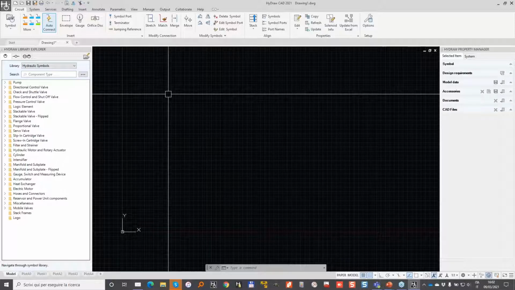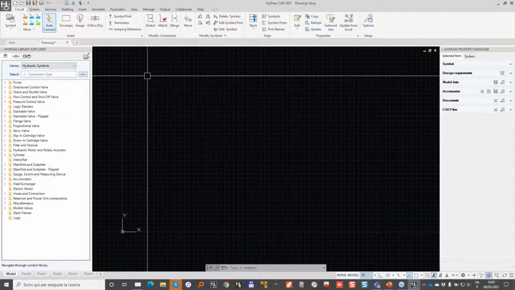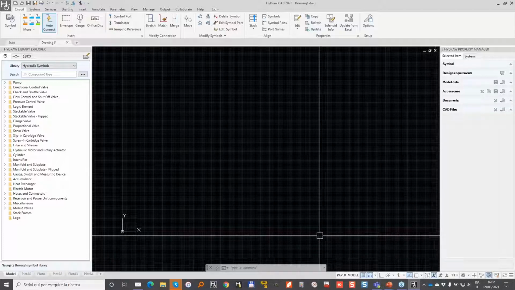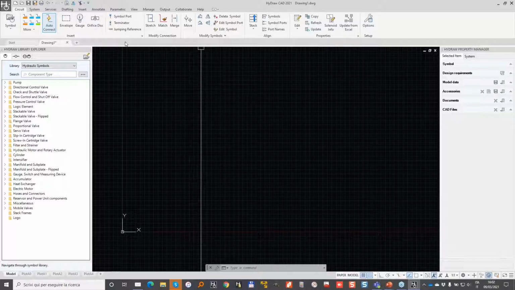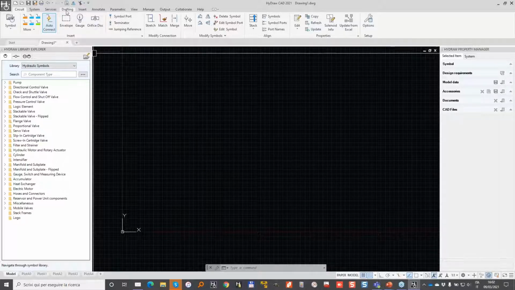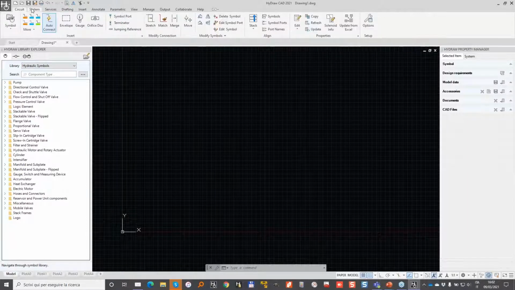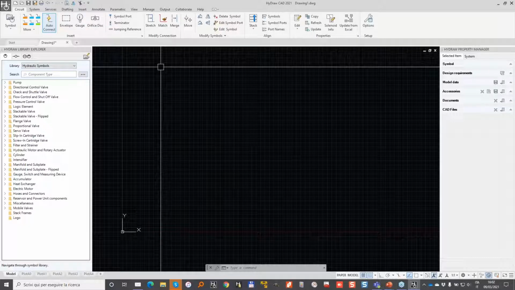Since this is a generic demonstration of HydroCAD, let me introduce the environment a bit. HydroCAD is built around an AutoCAD OEM engine, and we have all the standard AutoCAD commands that you find in the AutoCAD environment, but we have a lot of items, a lot of functionality developed specifically for making hydraulic diagrams.